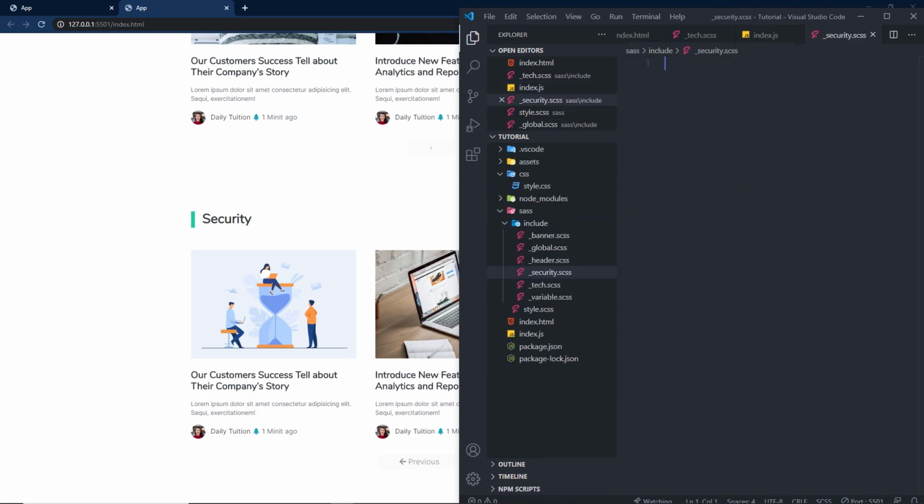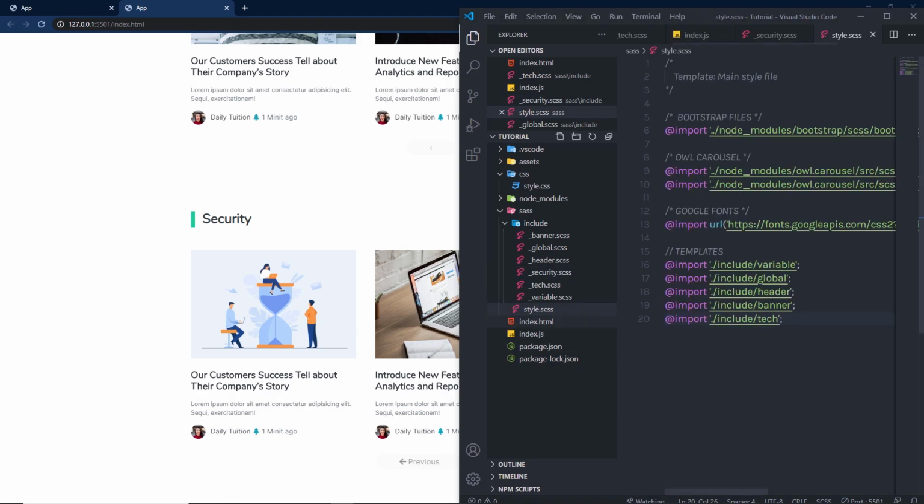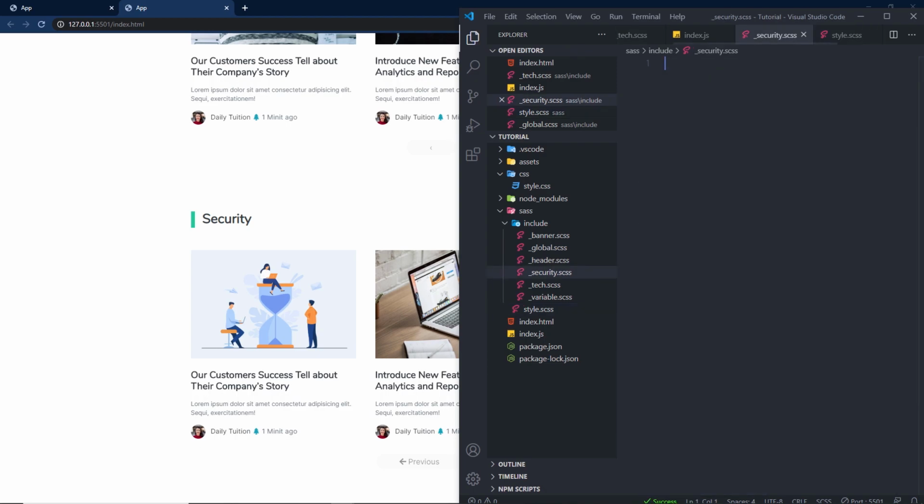security.scss. And inside this file, I'm going to style this section. But before I style this section, let me first add this file in the style right here. I'm going to just duplicate this statement and I'm going to just add here security.scss. Save the changes, back to the security.scss, and just create here a comment to indicate this is a template for security section.